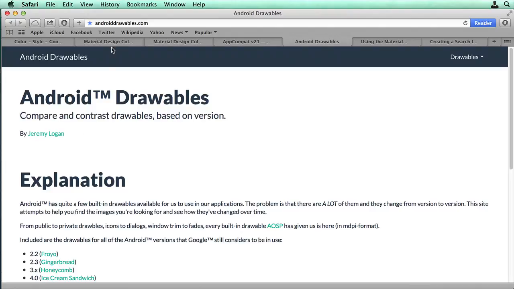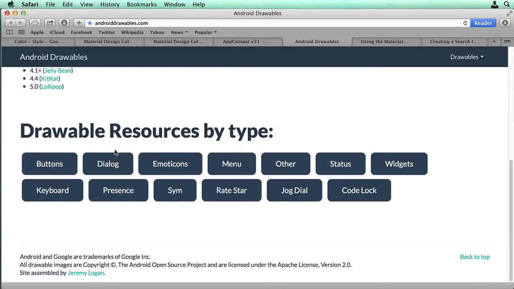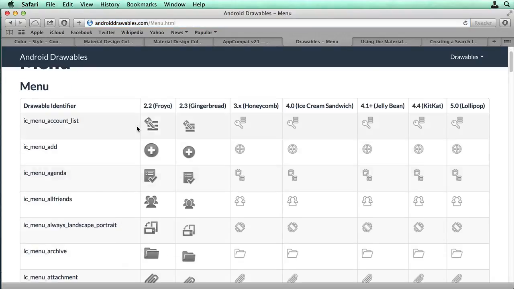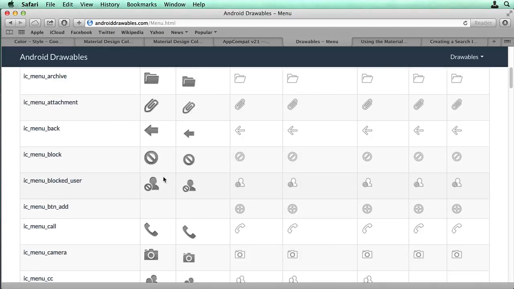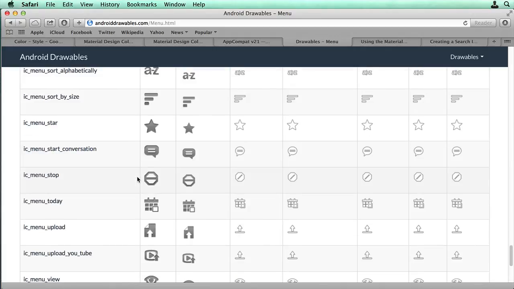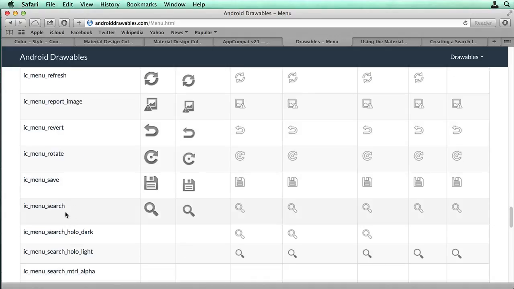Android drawables, there's a website called androiddrawables.com you can go to, a very handy site. And you can have a look at the drawable resources by type, and I'll select menu because that's what this is. And it gives you the lowdown on the various icons and what they look like and what the identifier is in each version. So of course, unsurprisingly, there should be a menu search because that's what we've just added. And there it is there, search. You can see what it looks like on the various versions of Android. And that's the name of it, obviously.